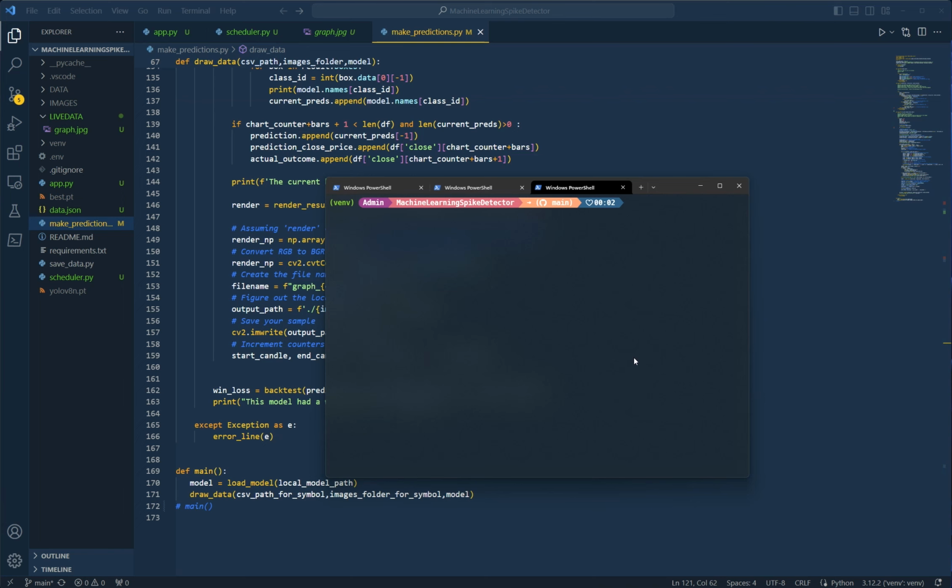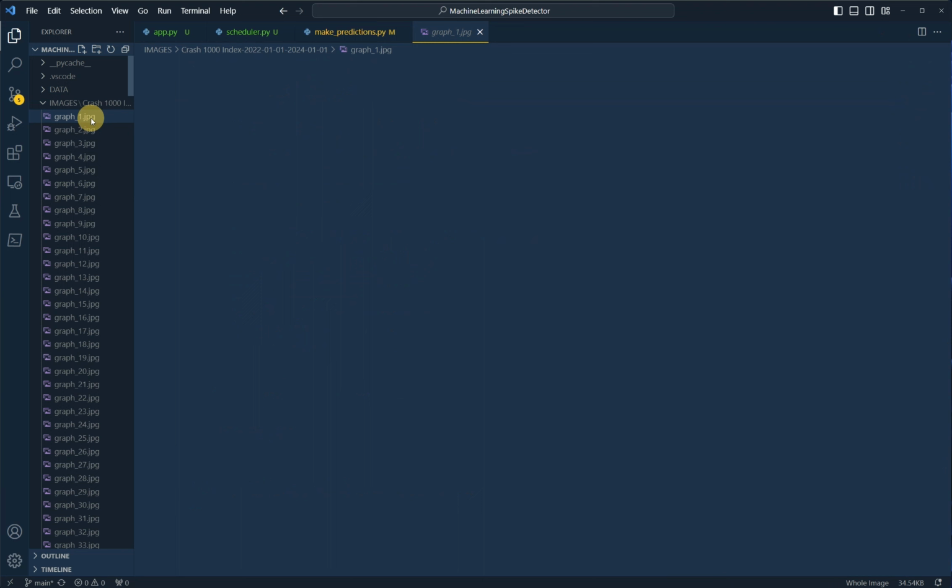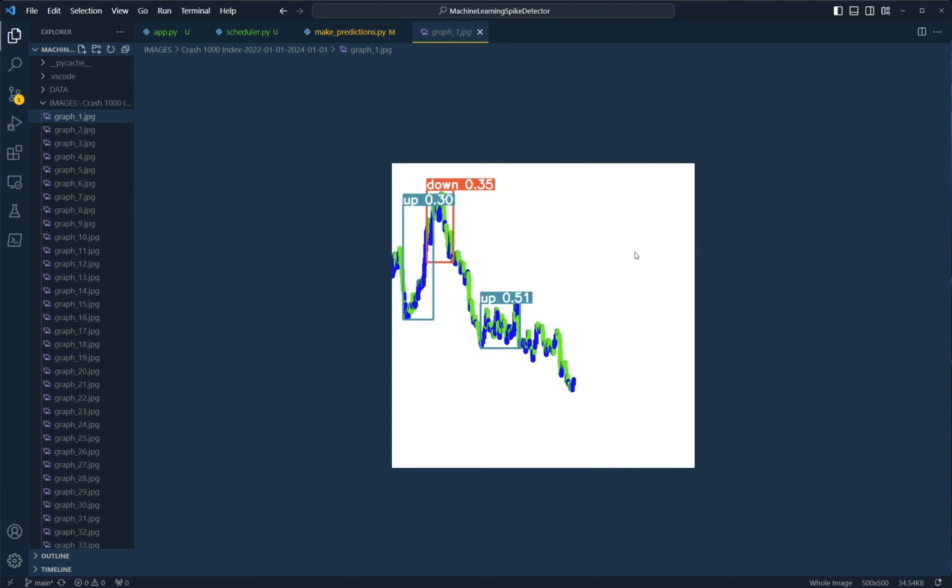And I've just realized I made a fatal mistake. Go back to the images. So the backtest we did yesterday was assuming we were using the most recent prediction. However, I've noticed on further investigation we were actually using the last one.